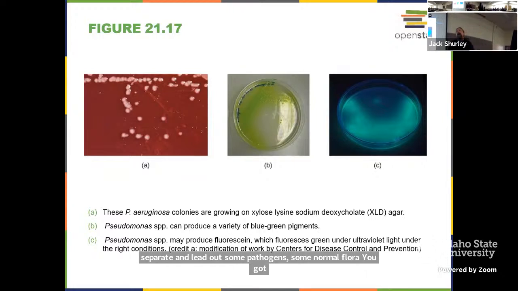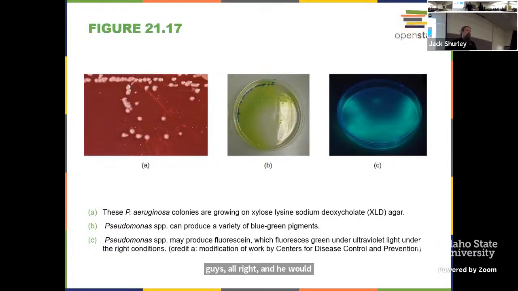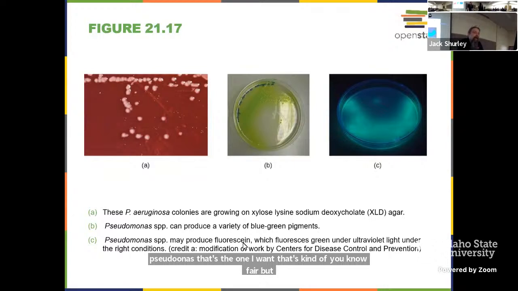You've got to figure out who's the bad guy with all of these good guys. All right. And he would walk up to the test tubes with all of the broth and shine his light on these tubes real quick, and one of them would glow. And he would grab it because he knew. At first I didn't realize what was happening. And then I see him up at the bench and I'm like, what are you doing? Brilliant, but no, right? If these are supposed to be unknowns to you and all you do is shine a light and you're like, oh, there's Pseudomonas, that's the one I want. That's kind of not fair. But I was impressed, right?